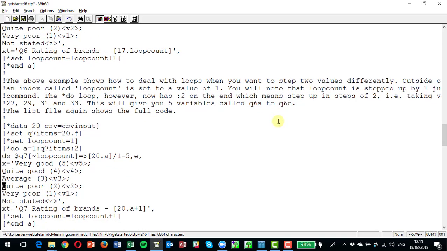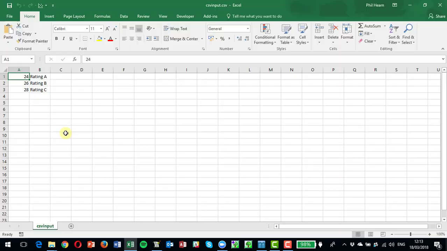Now we're going to look at another example, and this time the data statement, data 20 here, isn't a list, it's actually a CSV file, and the CSV file is called CSV input.csv. You can put the .csv in there actually, but if you don't, it's implied that it is a .csv file. So let's open that file and have a look at it, and we can see in here it's a list of data locations 24, 26, 28, and some statements, rating A, rating B, and rating C.